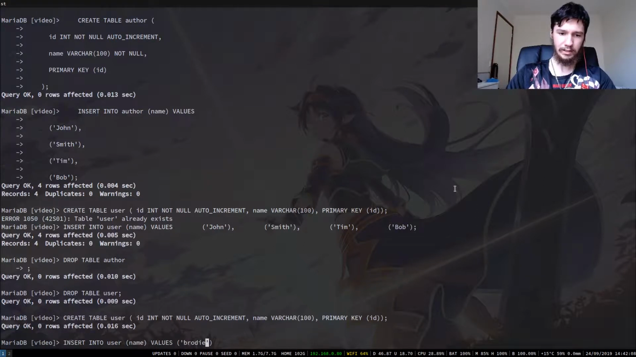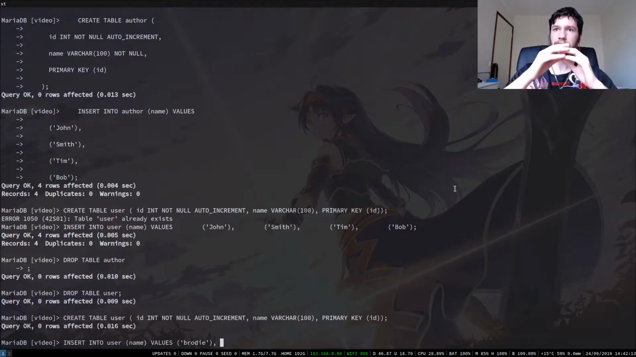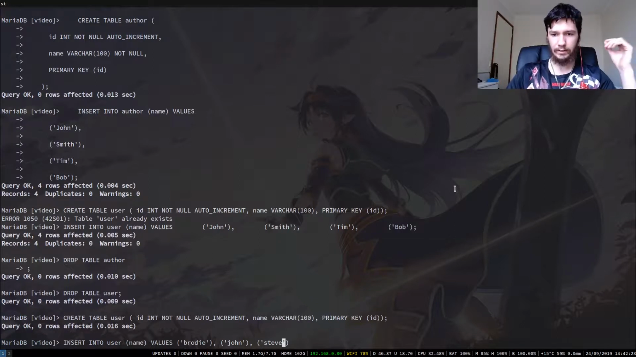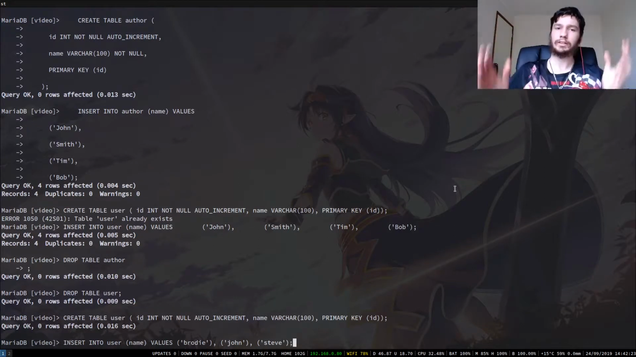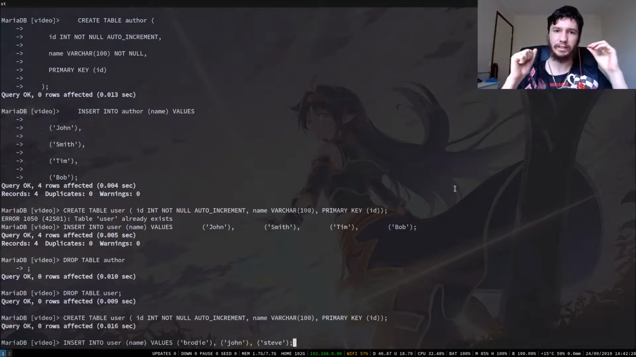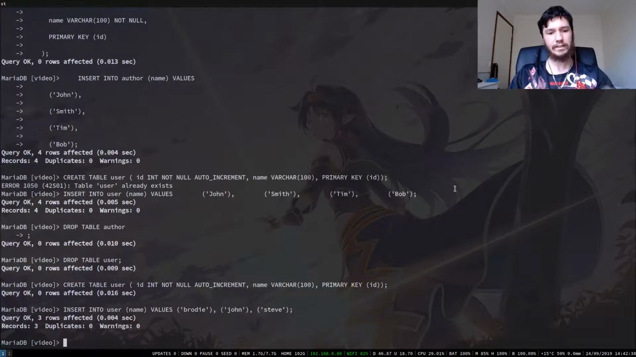So say we want to add a row that contains Brody, and a row that contains John, and a row that contains, let's say, Steve, for example. And we don't need to supply these in an enclosing bracket. And we also don't need to supply the ID, because the ID is auto-incrementing, so the database itself will handle that for us. So now if we run this, this should add into the table correctly. And now we can see that that has been added.